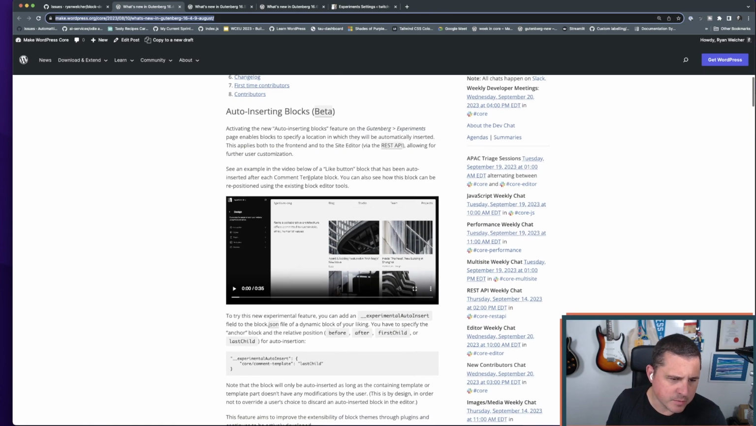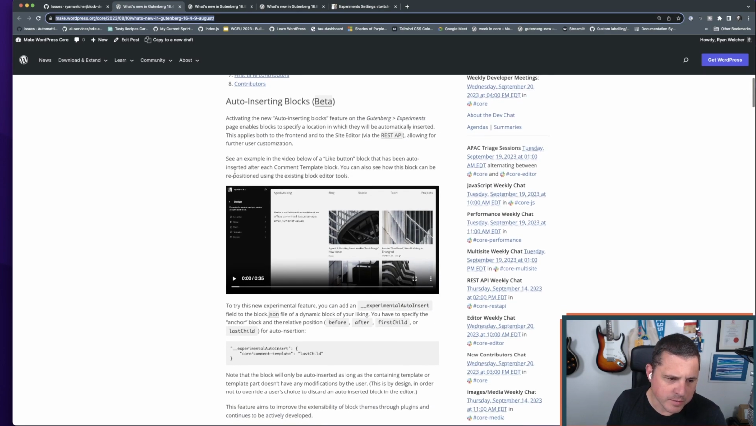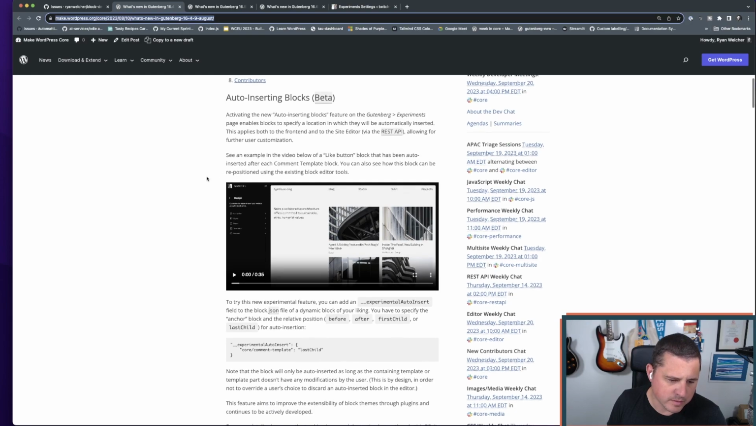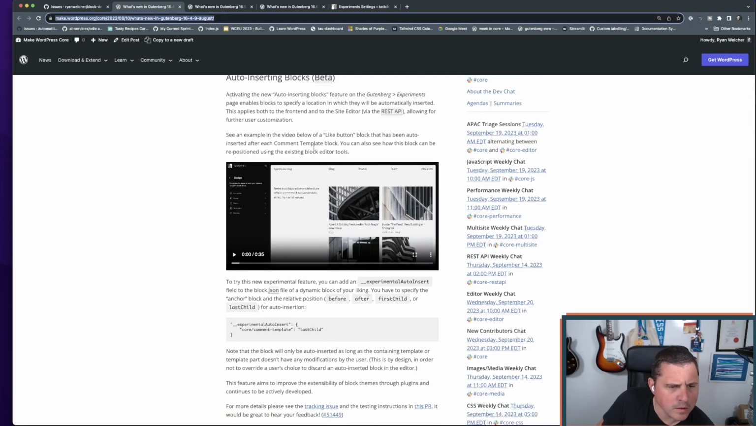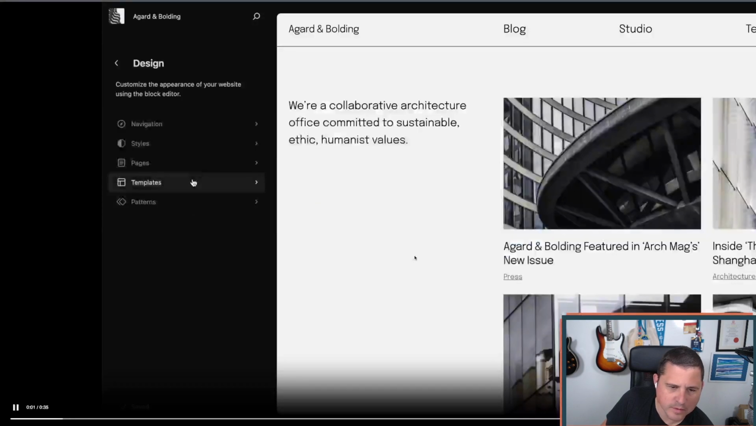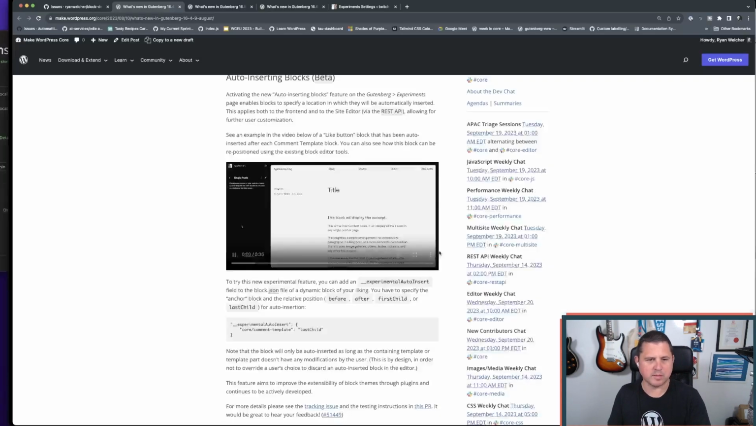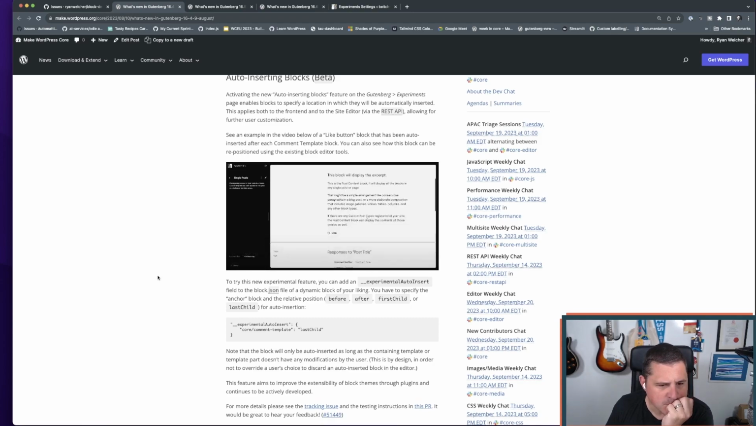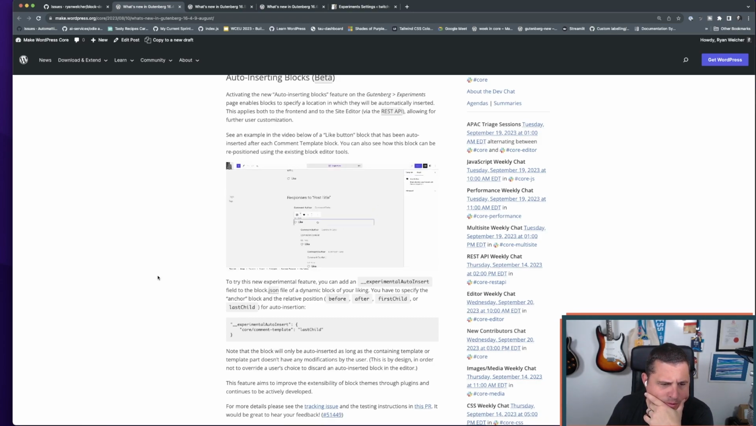Okay. See the example in the video below of a like button block that has been auto inserted after each comment. Each comment block. Okay. Comment template block. You don't see how this block can be repositioned using existing render tools. So let's look at that video. Make it way too big to share that way. So okay, so insert a comment and the block just gets added.